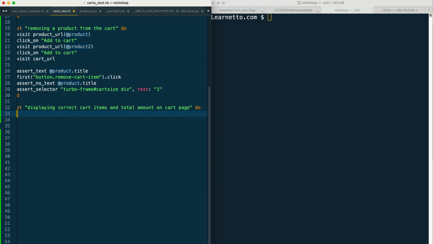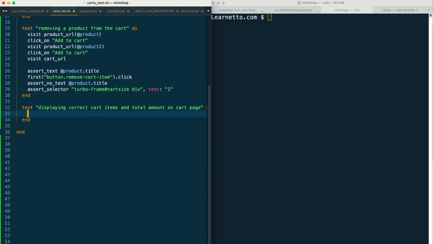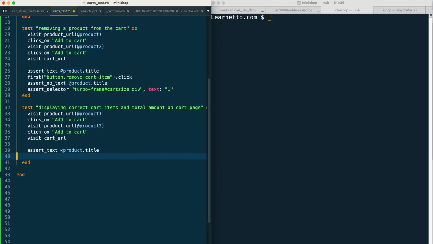One final test we want to write is test displaying correct cart items and total amount on cart page. So I want to make sure once some products are added to the cart, the page actually displays the correct item details and the total amount. So let me just copy and paste again the same steps from the previous test here. So we'll visit the 2 product URLs and add them to the cart. Then we'll visit the cart URL and we'll assert presence of the first product's title. And we'll also assert presence of the price. So here we can say assert text dollar product.price. And we'll do the same for the second product.